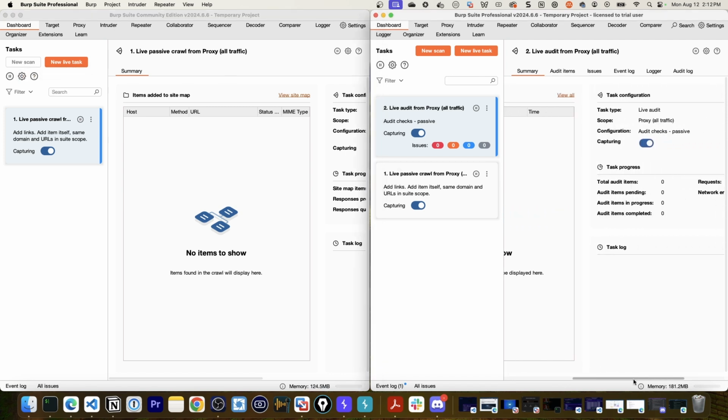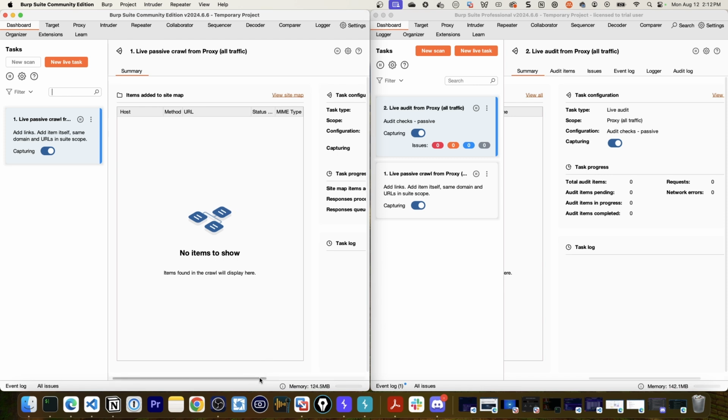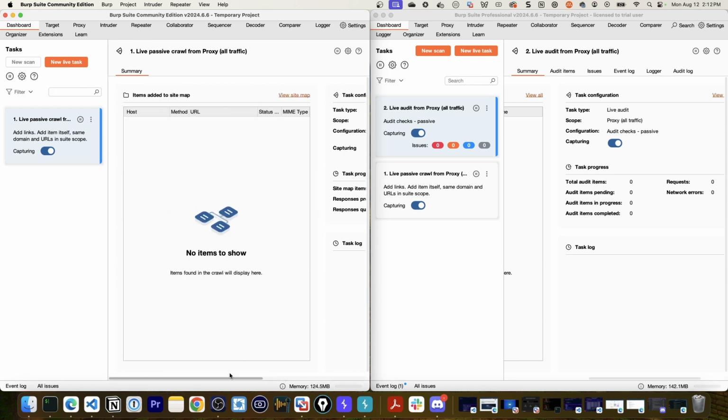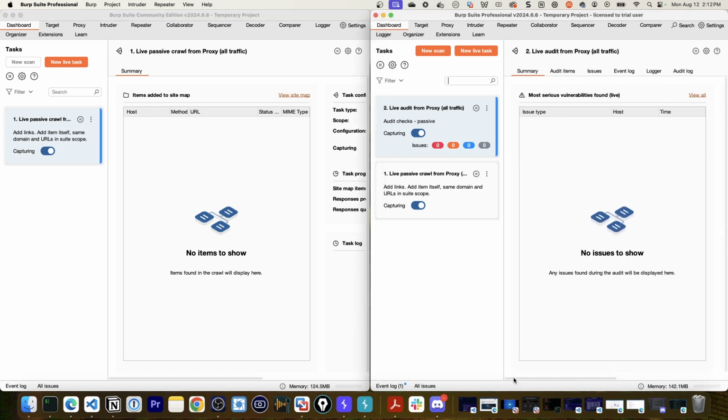One of the first things that we see, in terms of the actual screen here, if we look, everything is pretty similar, right? But there are three primary things that I want to point out right away. First, with the Professional edition, we have live audit from all traffic. In Community, we have live passive traffic. Second thing, this new scan button is grayed out here in Community. It's open in Pro. I'll talk about that in a second. Third, live passive traffic from proxy. You see how we just have summary in Community, but under Professional, we have summary, audit items, issues, event logger, audit logs, etc.